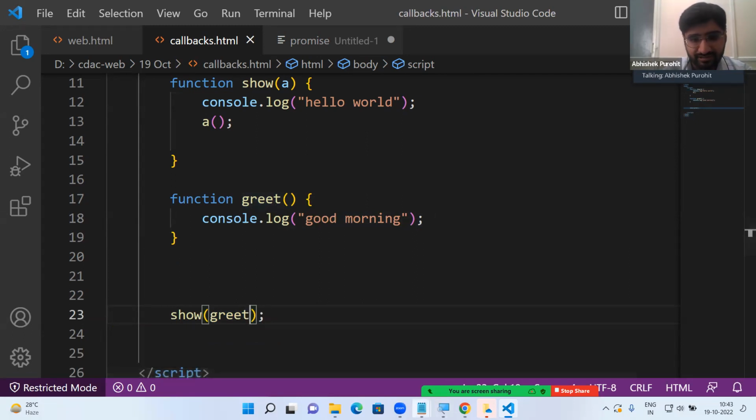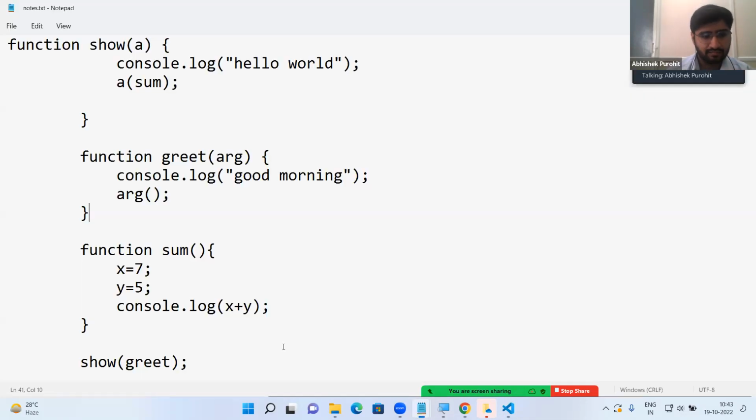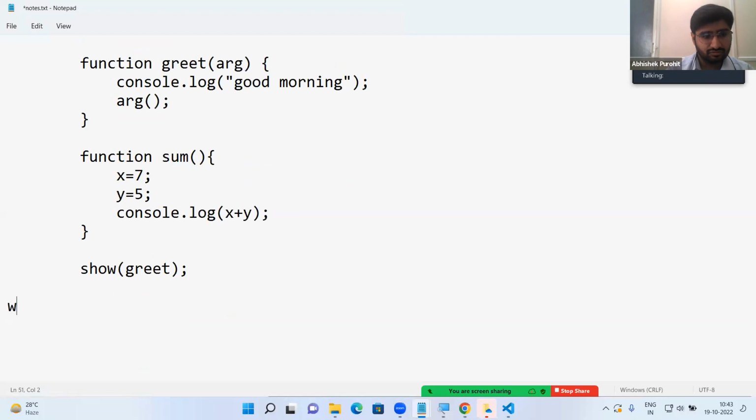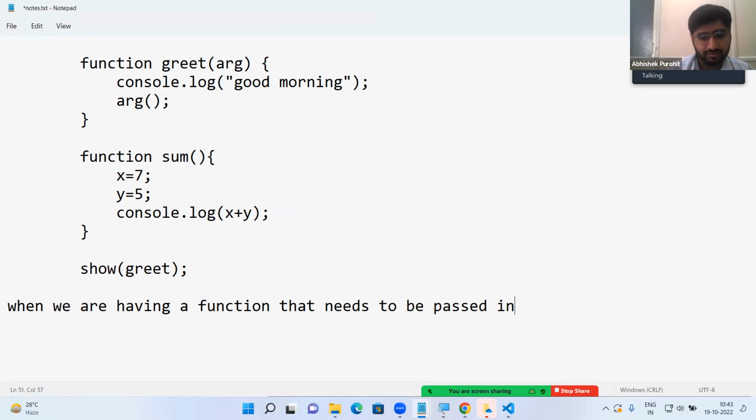Okay, what I'm trying to say is, when you have a function that is meant to be passed inside the argument only, we don't have any requirement to use that function later on. We just have to pass that function into the argument only.